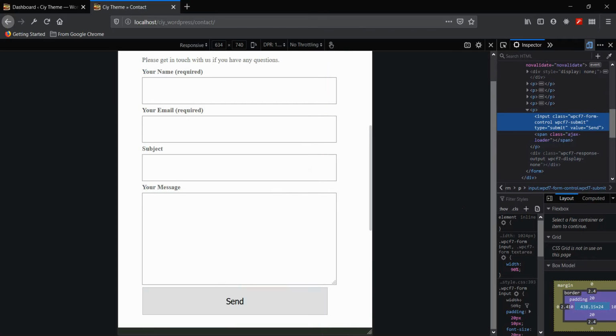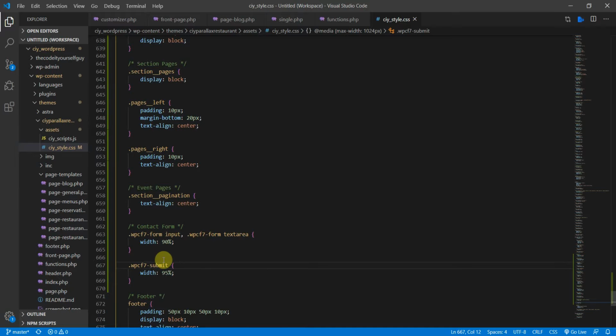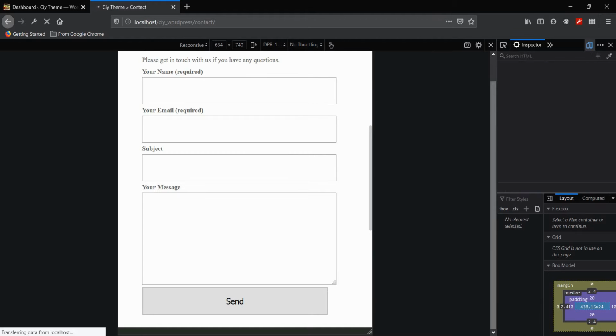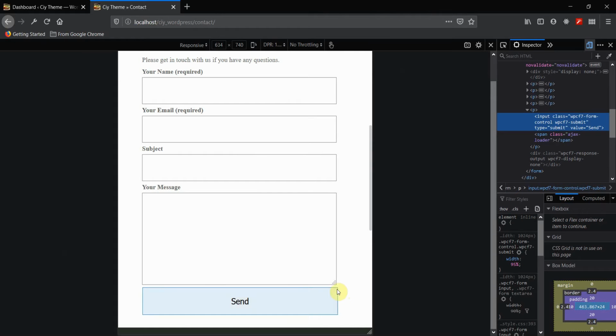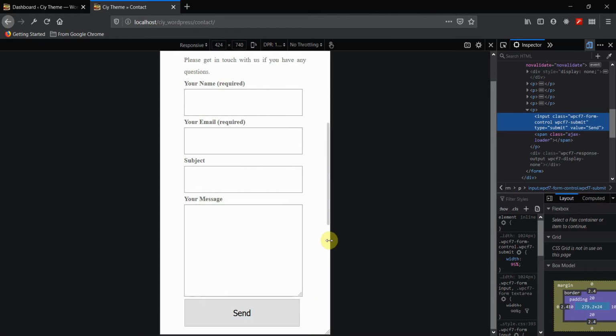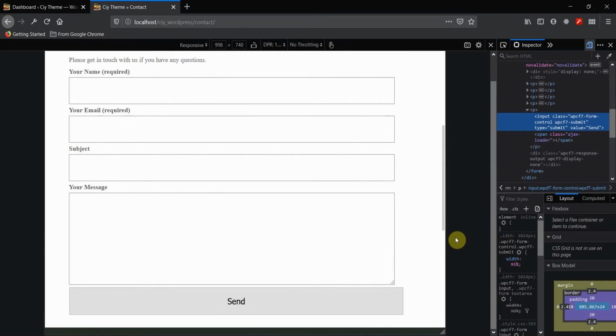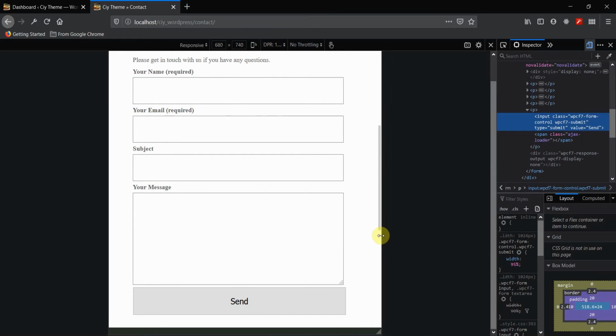Let's try that. Okay, so we say form control and then wpcf7 submit. So refresh. All right, now it looks a little bit better. And if we do this here, yeah, okay, it looks nice. All right, fair enough.